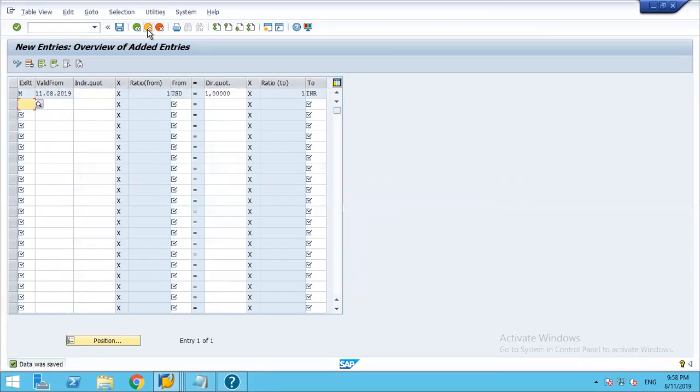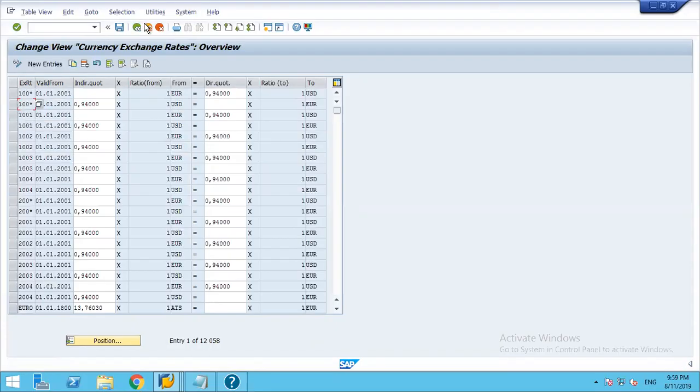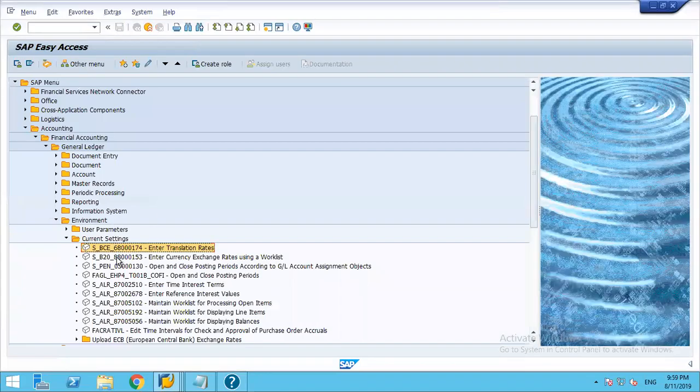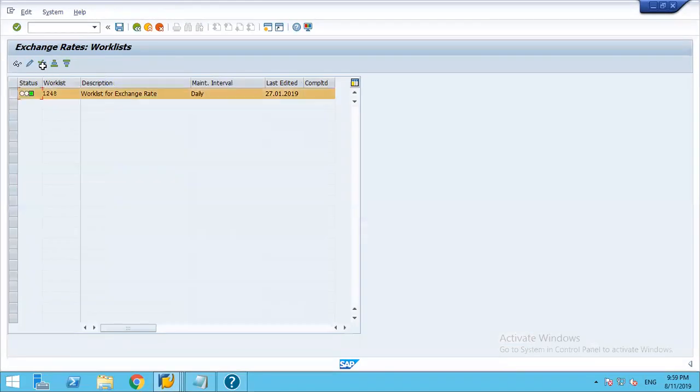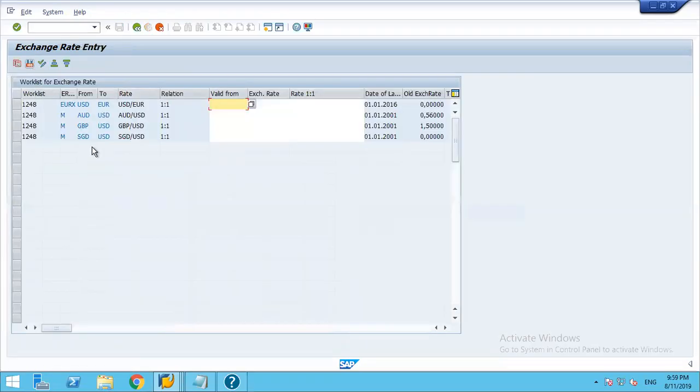But the work list gives you the list of transactions you want to maintain. Now here you are maintaining, right? I'm going back, I'll show you the approach with the work list. This is what the work list is. I'm selecting here, going into change, I can see directly what is to be maintained. That's it. I don't have to enter the currency two, all these things. All I need to enter is the validity date and exchange rate. That's it.